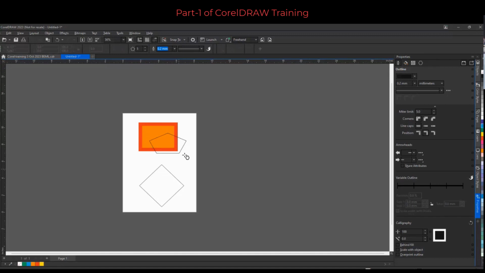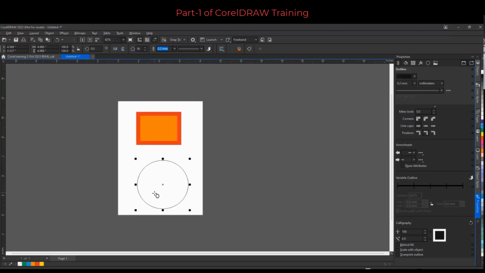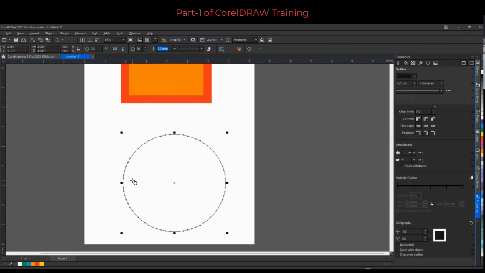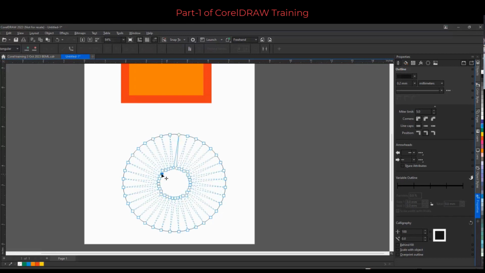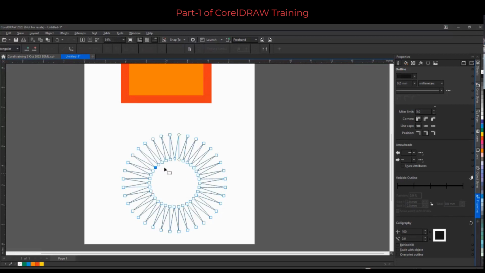Now, for example, I'm increasing the number of sides of this polygon. Let me make it around 36. Because the number of sides is 36, it is looking like a circle. Now with the help of the shape tool, you can select any individual node, and when you move or tweak the node, it will transform the entire shape.